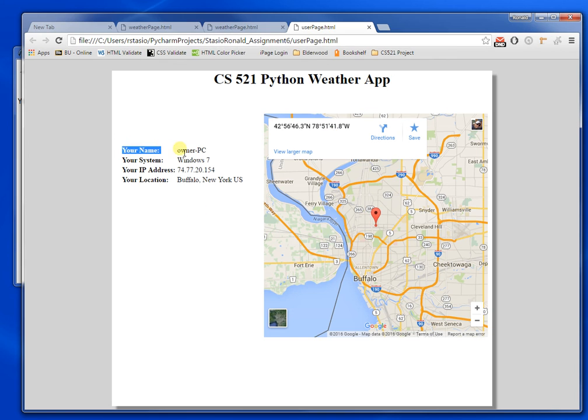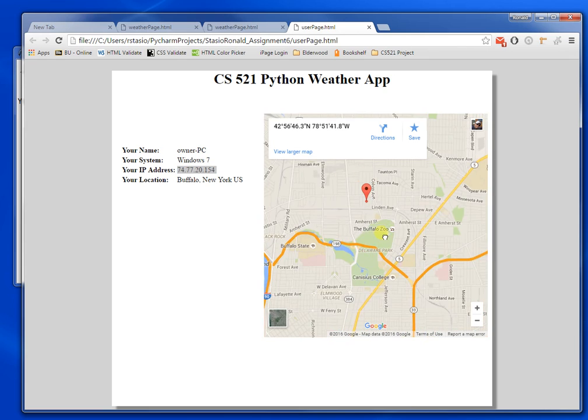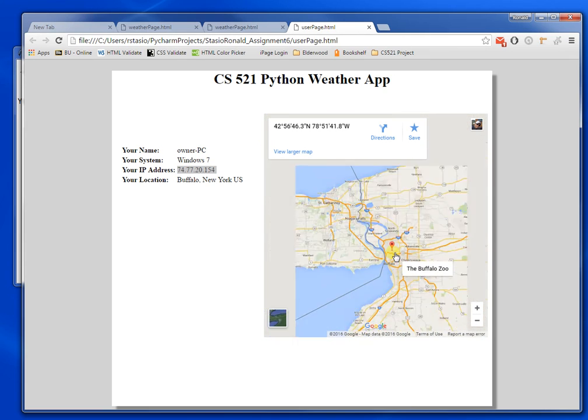So you can see I can get the name of the PC, the system, the platform the user's on. I can also get their public IP address, and with that information I can look up their location, and then I can actually plot that location on a map.